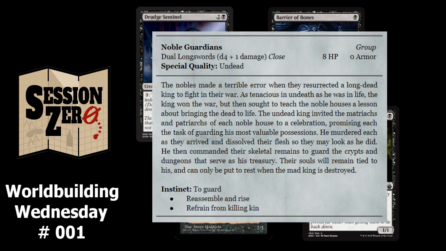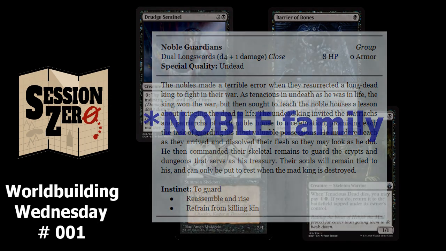I also added 2 moves, Reassemble and Rise, which is something that skeletons do in all kinds of literature, and Refrain from Killing Kin. I think this is a really cool way for a player character to be related to one of these dead nobles and learn that this is the noble because it refuses to kill them. That could play into your story quite a bit and help your players understand that this person used to be someone in your royal family. So that is my take on Noble Guardians.